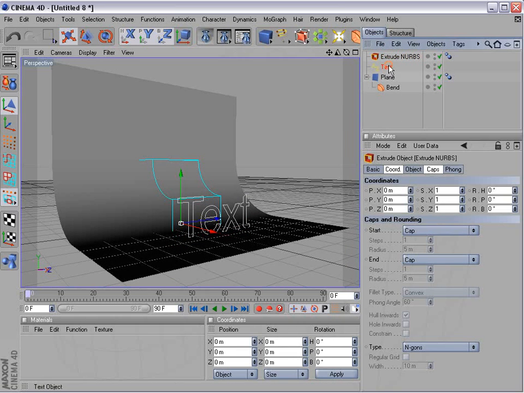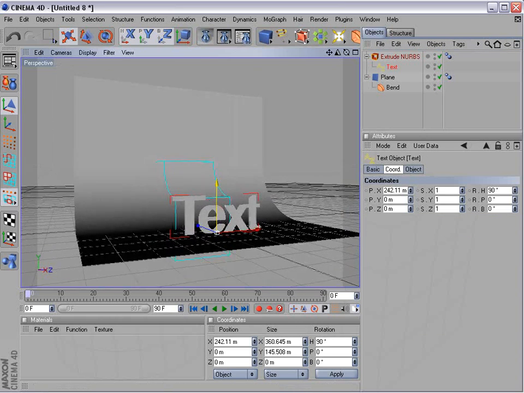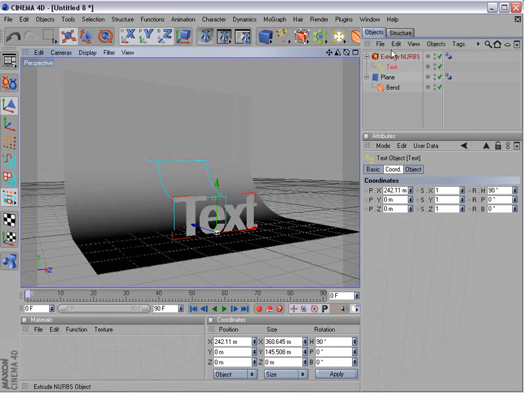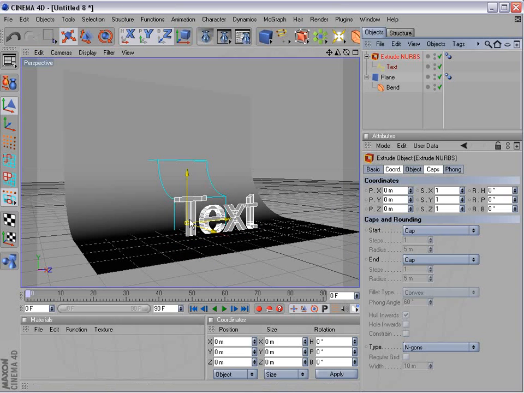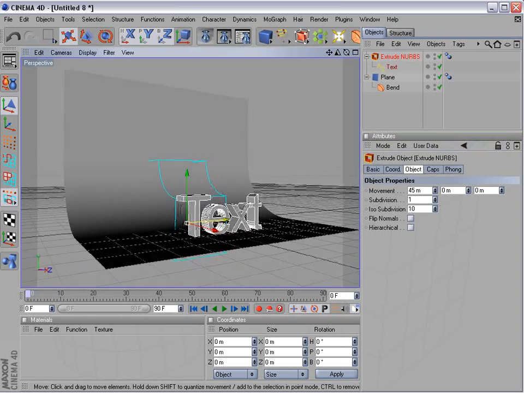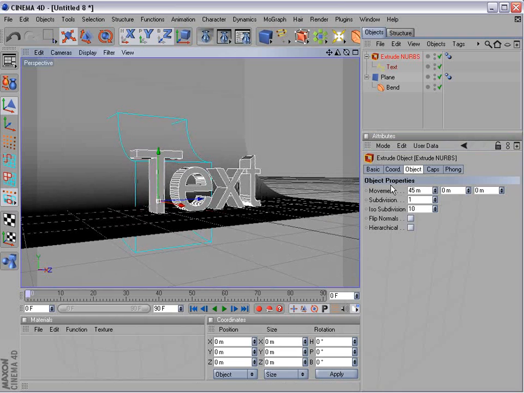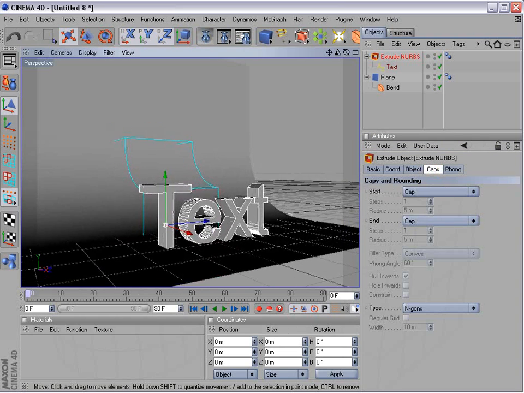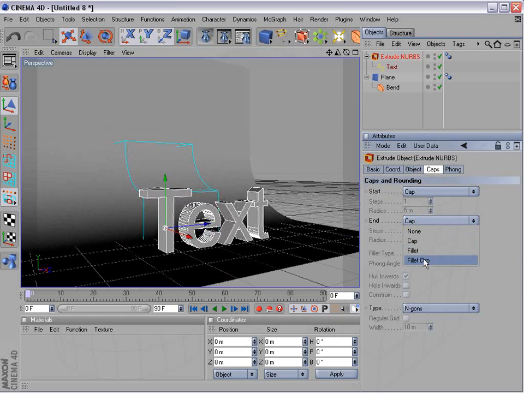What we're going to do is drop the text below the extrude, and then we'll get the text to extrude out. And then we select the Extrude NURBS modifier, and we'll go to the object setup, and we'll set it to 0, and we'll increase the movement so that it comes out forward. So you want this value to be 45 and this one to be 0 and 0. So there we have some cool 3D text, and then we can go to the cap option and change the end cap to fillet cap.